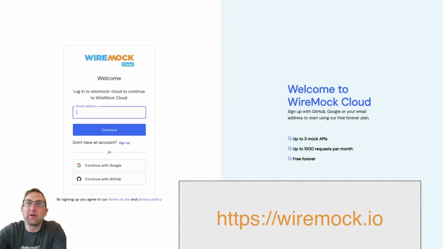As you've just seen, WireMock Cloud CLI allows you to record internal APIs not reachable from the public internet and easily upload them to your WireMock Cloud account.